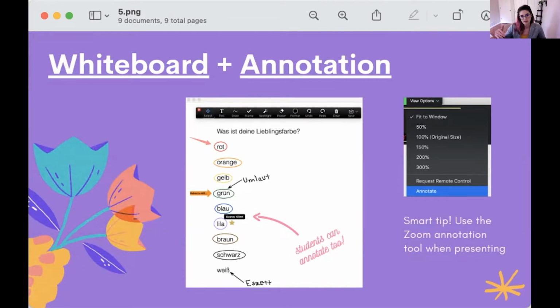Remember that there's also the option for you to use the annotate tool when you are actually presenting your presentation. So I am going to show you what that looks like. I am going to use the spotlight tool. You should be able to see now that there's a red dot. That can help students visually understand what part of your presentation you're pointing to.